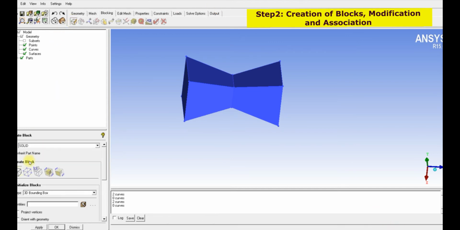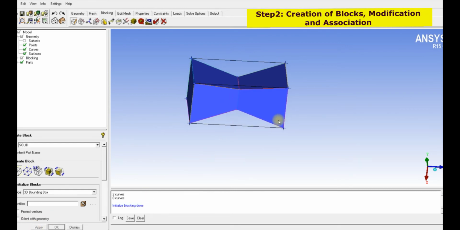Here you have to click on 3D blocking, because this is a 3D geometry, with X, Y, and Z directions. Because of the 3D geometry, you have to select 3D blocking. Here select apply, and then the 3D block will be created.